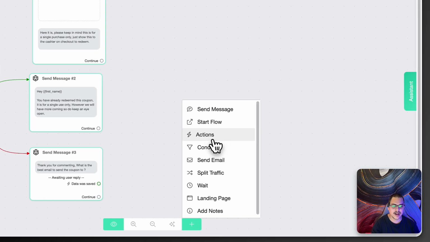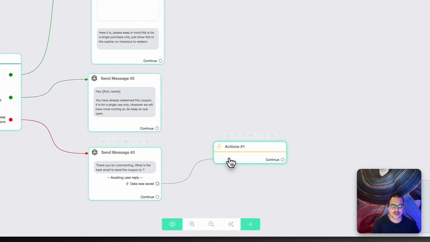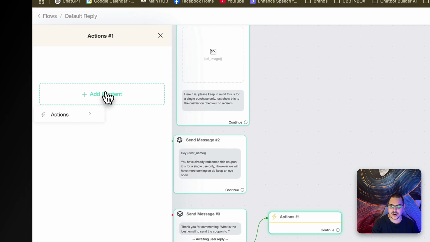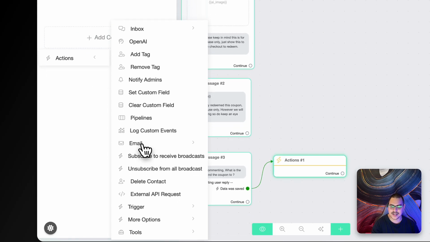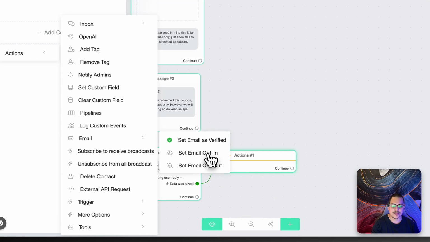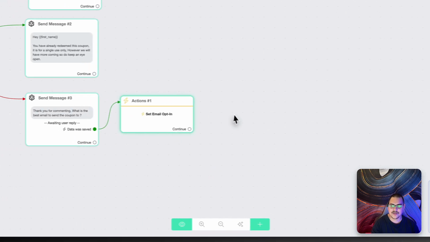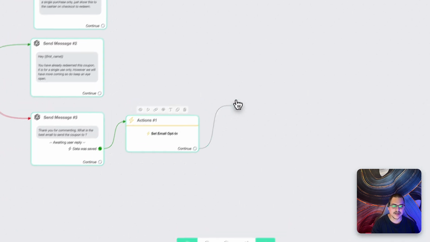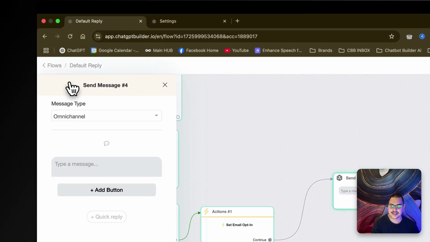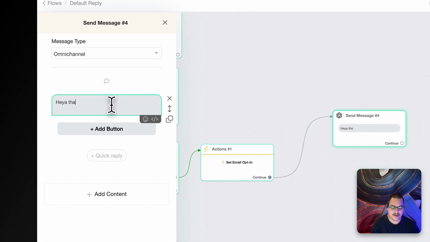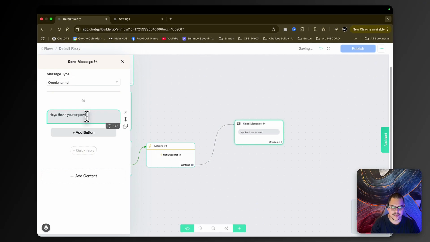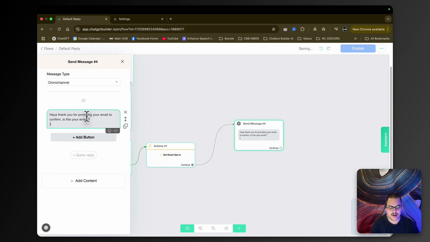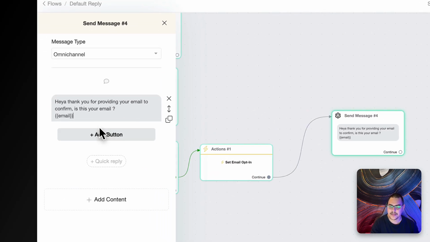Click on the little plus and add an action. From where it says data was saved, I'll drag it on over. Add content, actions, and where it says email right here, we'll click on set email opt-in. Perfect. Now from email opt-in, we'll drag it out again to here. Add content, text, and we'll say, hey, thank you for providing your email. To confirm, is this your email? And we can have the custom field for email right here.